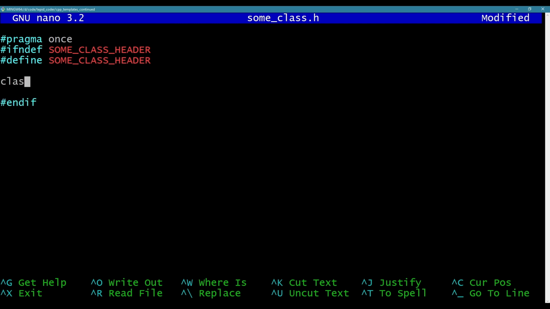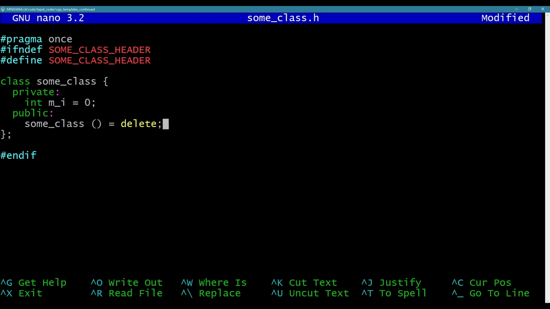Okay, so we have class SomeClass. Private, we have int mi. Public, we're going to have the constructors. The default constructor is deleted, but we do take one that has an integer, so I said int i.